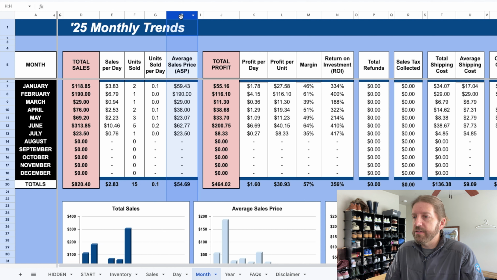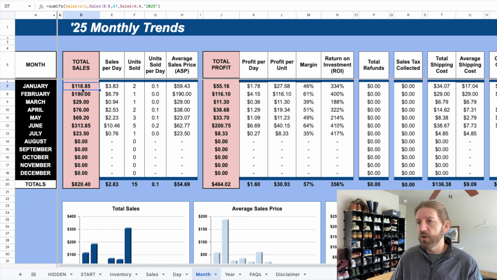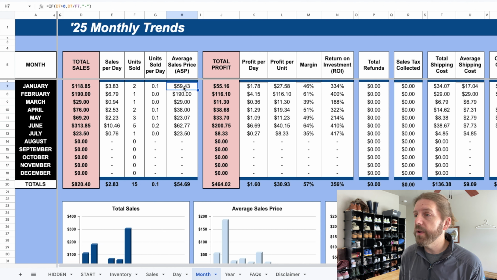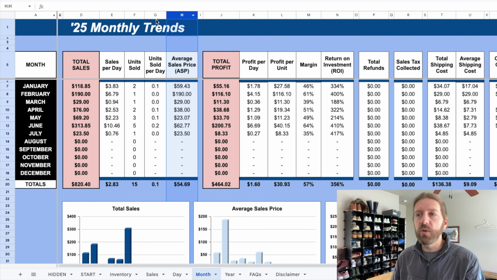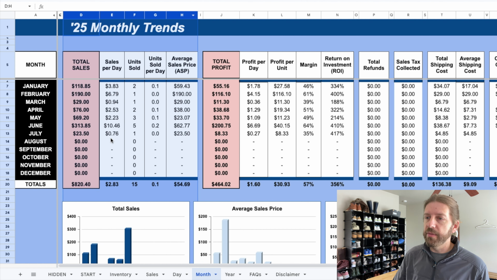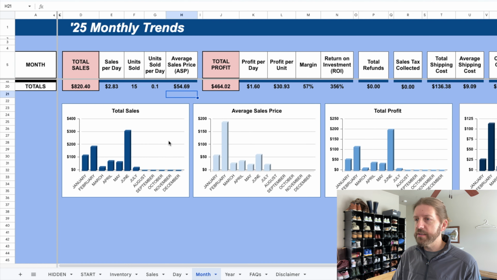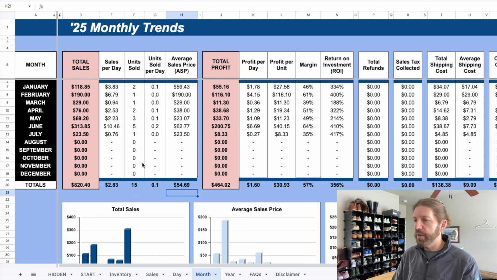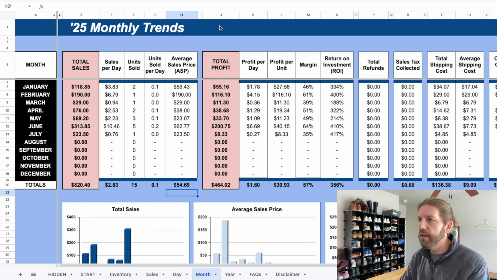And then average sales price. What is your average price based on the items that you're selling? So it's going to take your total sales, divide by the units that you've sold, and give you an average sales price or an ASP of $59.43. So you can start to measure how you're doing based on these sales metrics here from month to month. And of course, you've got a few charts down here that will help visualize what is going on up here.